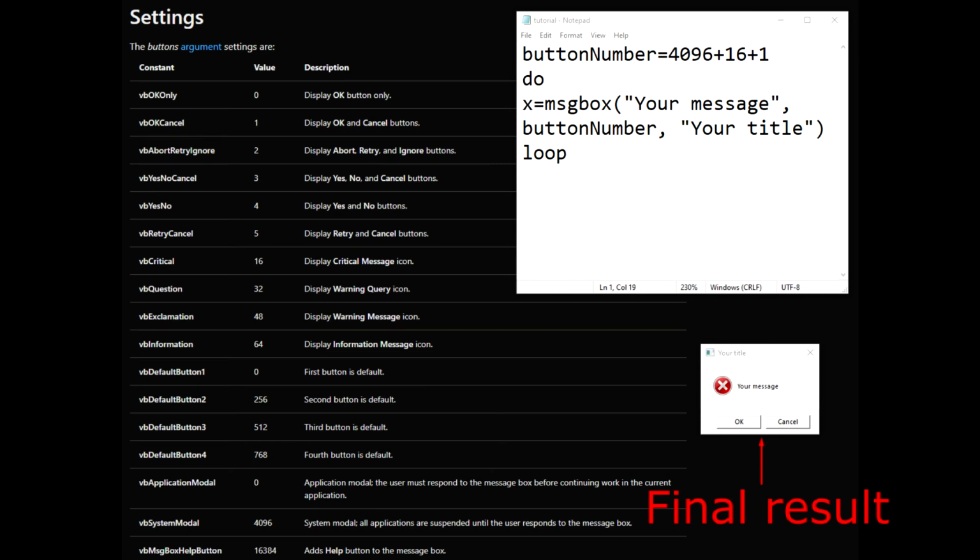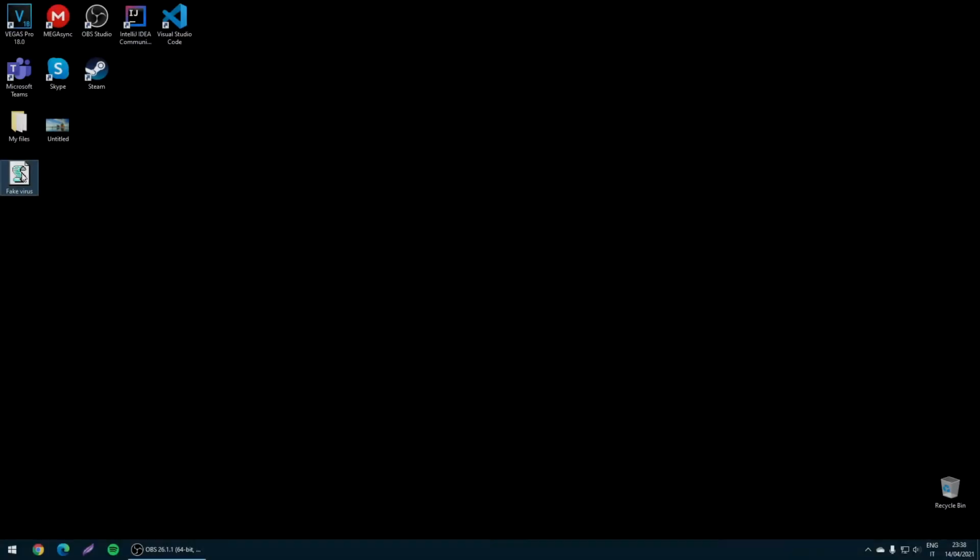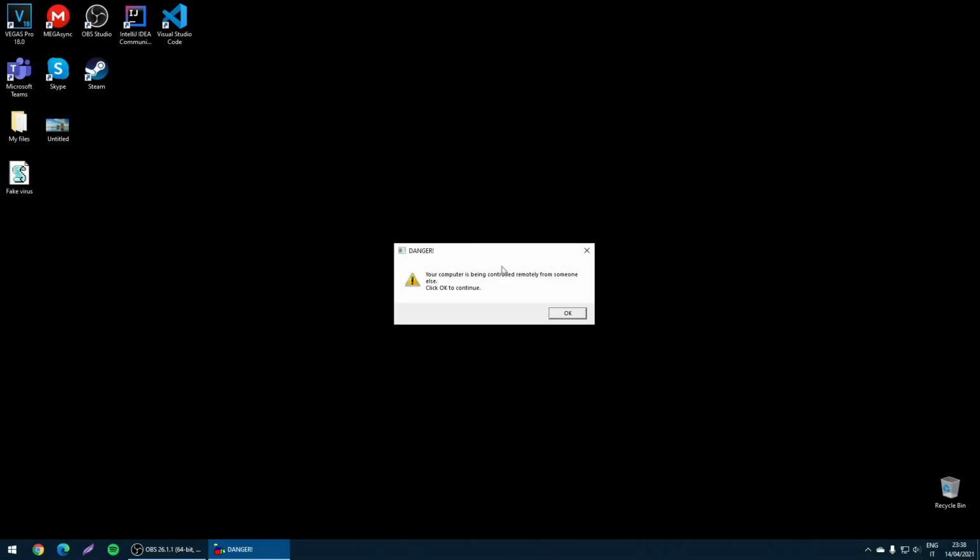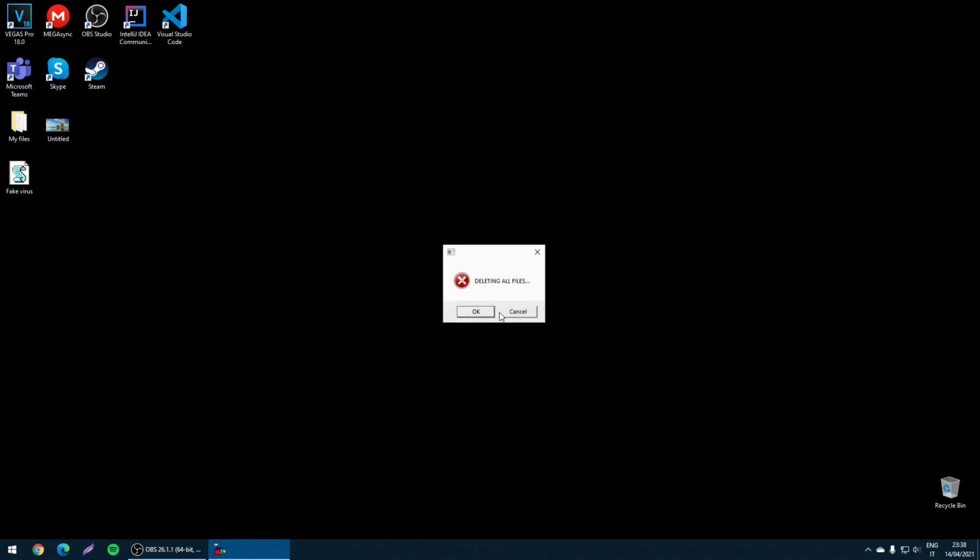You can look at the link in the description for the documentation for Visual Basic scripting if you care. Otherwise, you can just copy the link in the description. You can really display anything you want. If you really want, you can also turn off the computer at the end, like this.